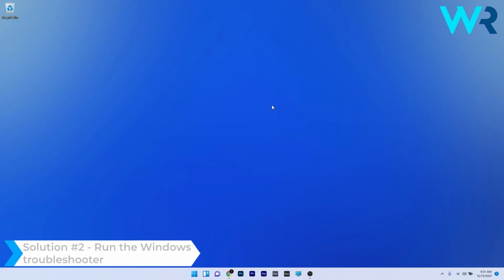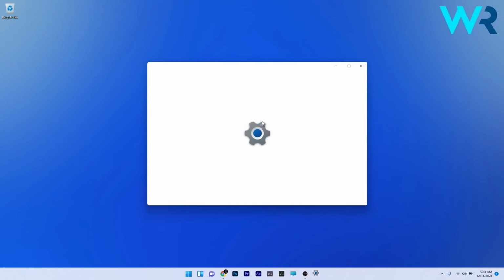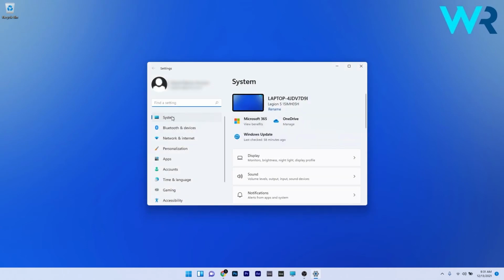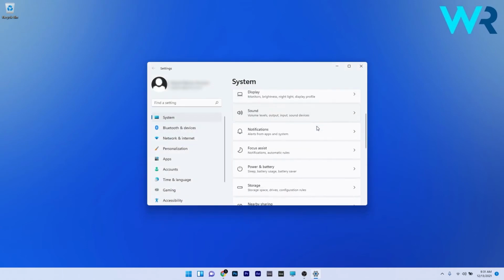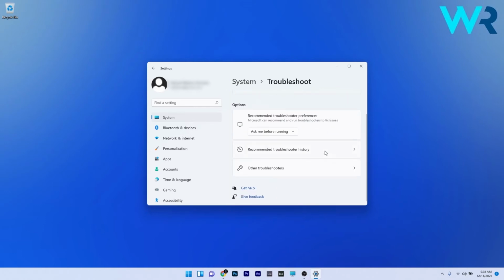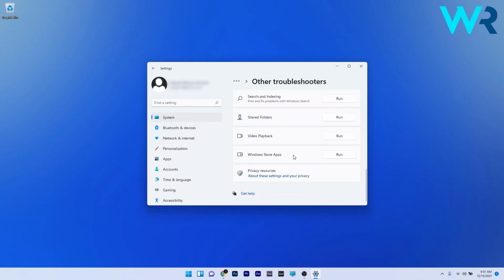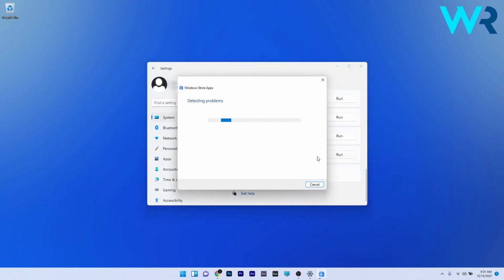You can also run the Windows troubleshooter. To do this, press the Windows button, then select the settings icon, and afterwards on the left pane make sure to click on system, and then on the right side scroll down until you find the troubleshoot section and select it. Now click on other troubleshooters, and then in here just scroll down until you find the Windows Store apps and click on the run button next to it. Now Windows will try to find any potential issues and fix them if possible.